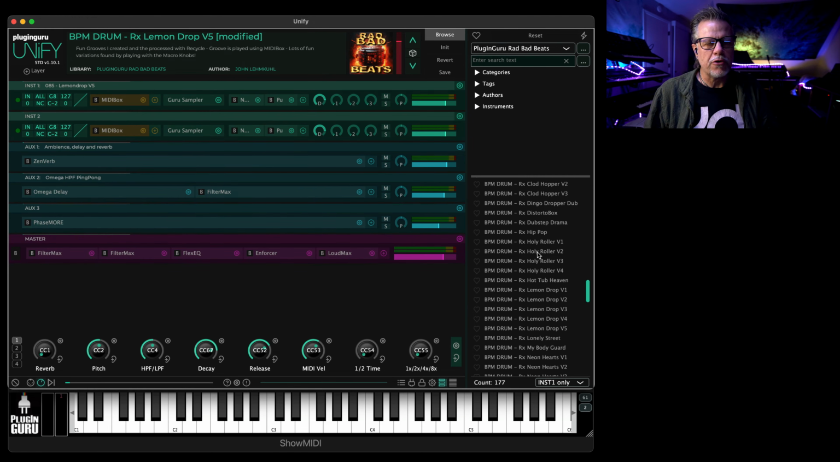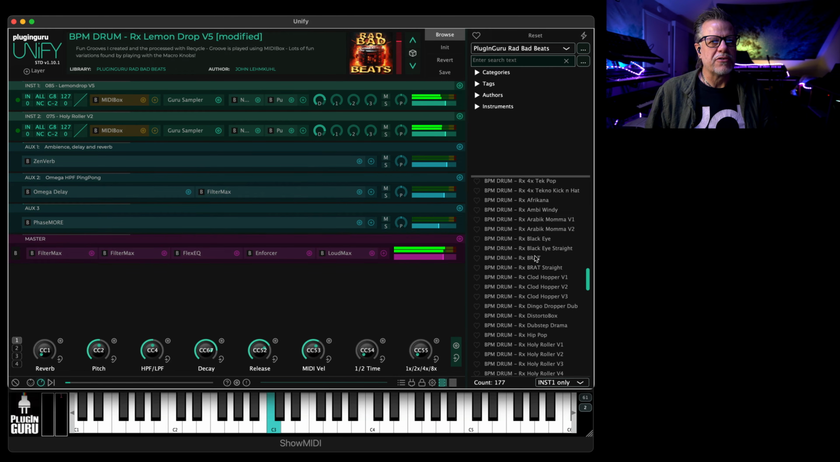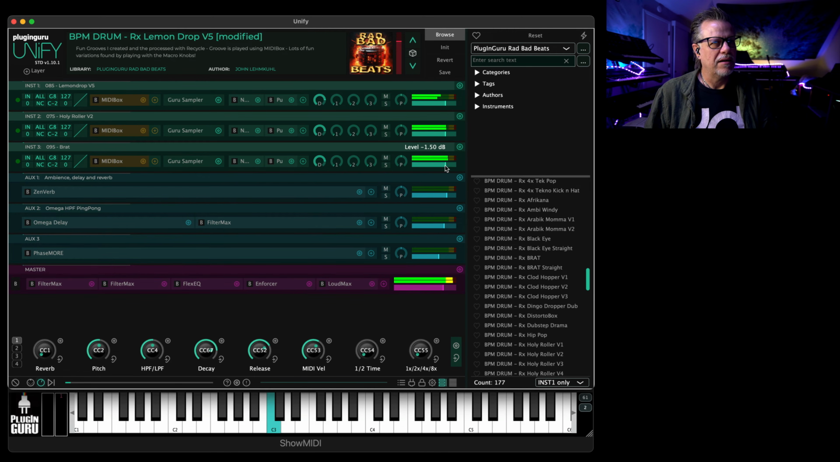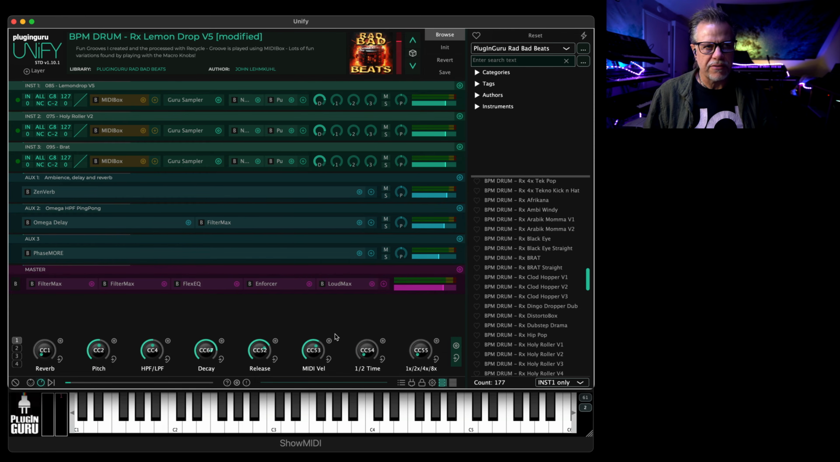So I could choose another groove. And let's go over here. Let's do something like Brat. And I've layered 3 things. There's now a setting in Unify right here where I can just say duplicate the links to all layers. So since these are all groove samplers and they're all laid out the same, these knobs just got assigned to all 3 layers. So now I can go to the decay. I could automate this in my sequencer.